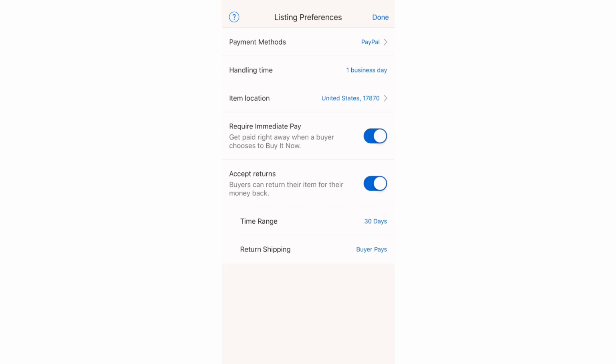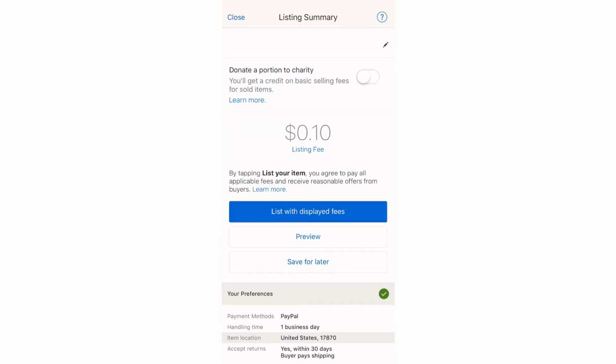I also accept returns, so you can select that on or off. So if you do offer returns, you can select your time range, which eBay requires at least 30 days. And then also you can select whether the return shipping will be paid by the buyer or the seller, which means you'd be offering free returns. eBay does give you some perks if you offer free returns, but you have to be willing to take the cost of that if people are returning your items. So I'm just going to select buyer pays for now, and then we're going to hit done. And that is pretty much it for now.